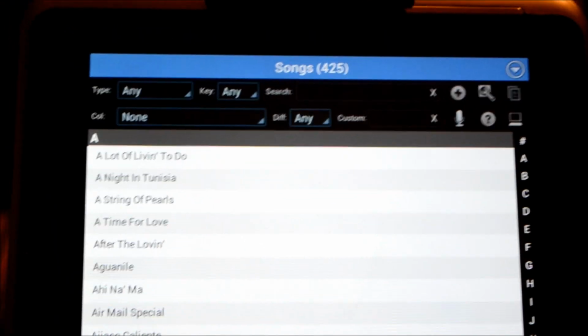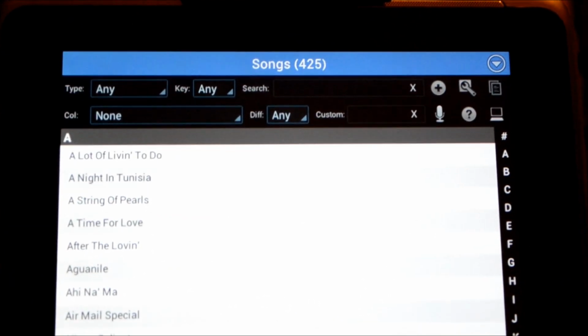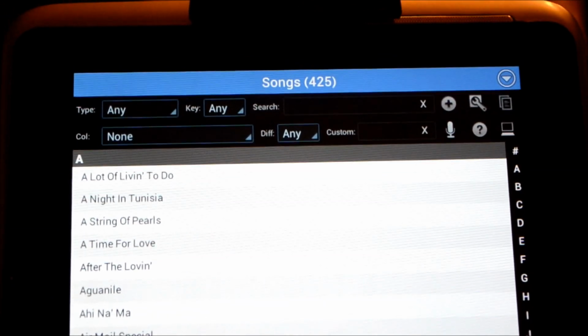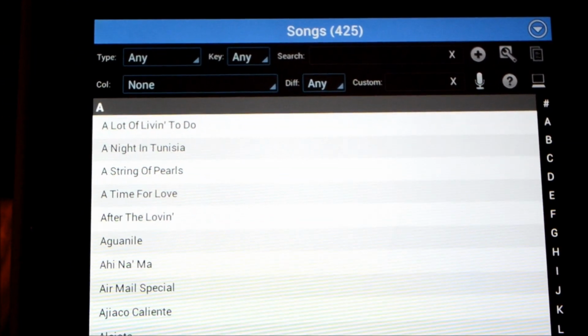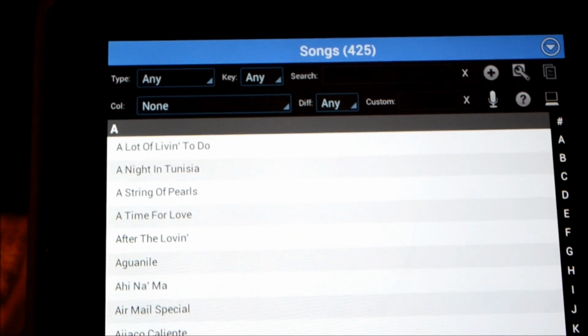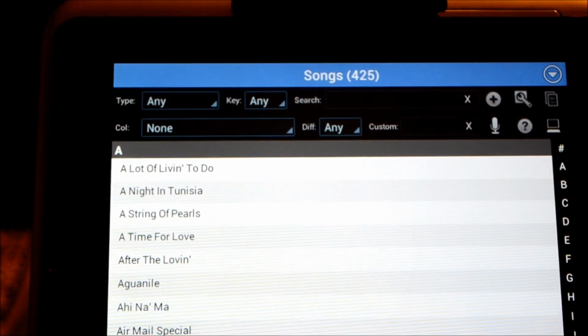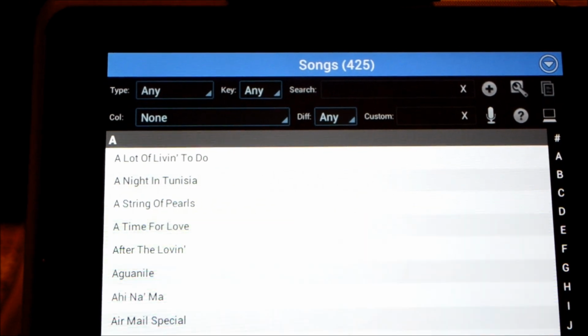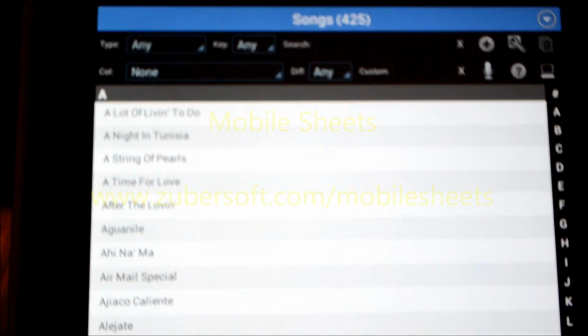I took the time and I scanned in all of the music that I play for. I play with a few bands. I'm lucky enough to play with a few bands. I scanned in 425 different pieces of music. Now, you know, if you were to walk around with 425 pieces of music, it's kind of ridiculous. But to put it all in your tablet is easy, it's quick, and it loads up very, very quickly.